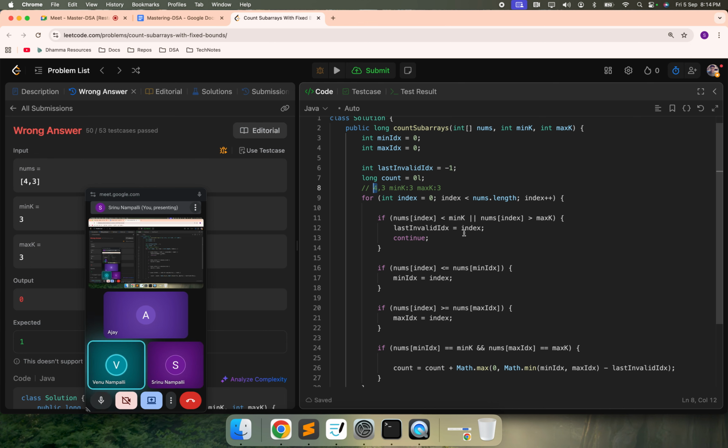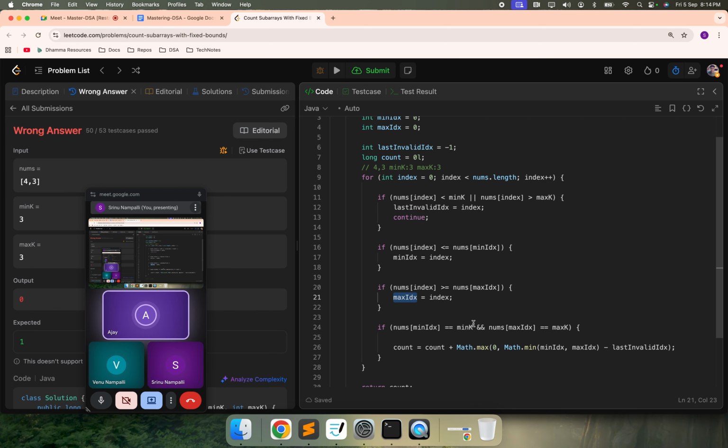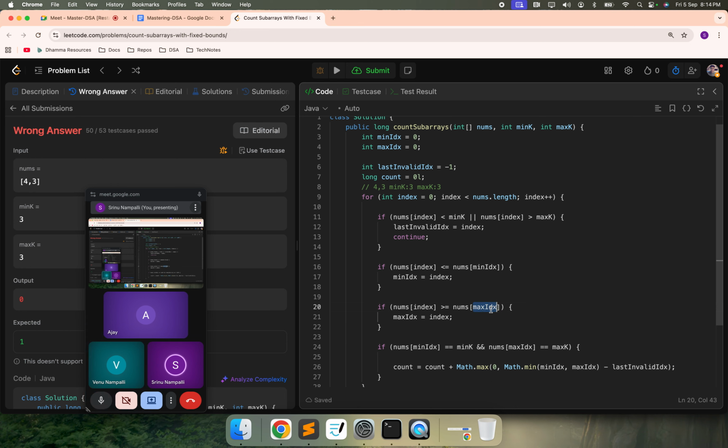Now when it comes to 3, this will not update, because 3 is not greater than or equal to 4. I think we need to begin from index minus 1, but nums of minus 1 will not work. One option is we can go with the values. Based on the values, we can update min and max.